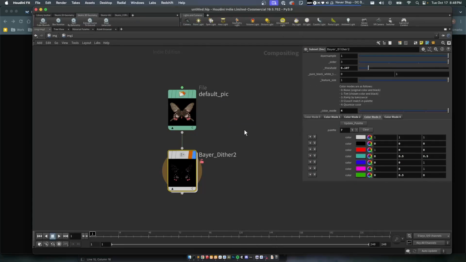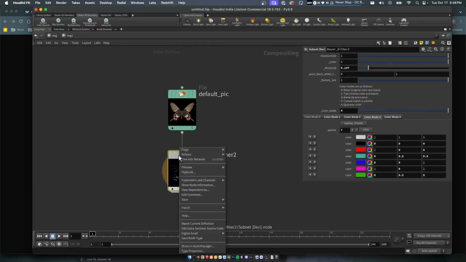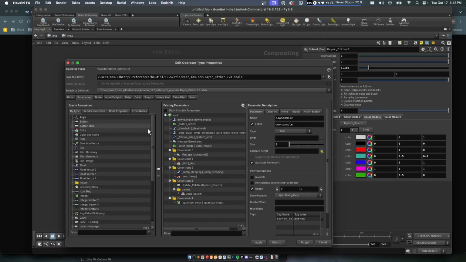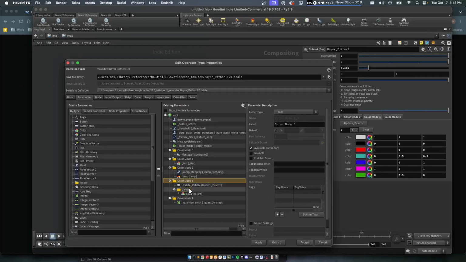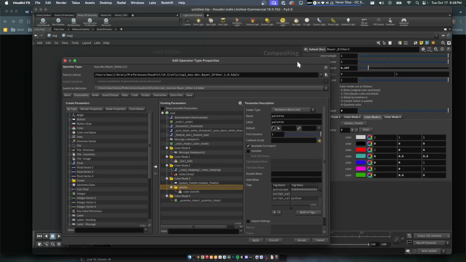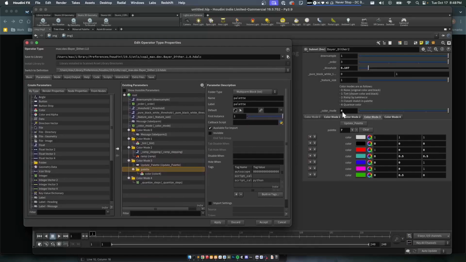It's a COP level subnetwork turned into an HDA. And so on this, you have our own parameters. And then we have this palette here. This palette is a multi-parm block list. This is how you make lists in your HDA parameters.